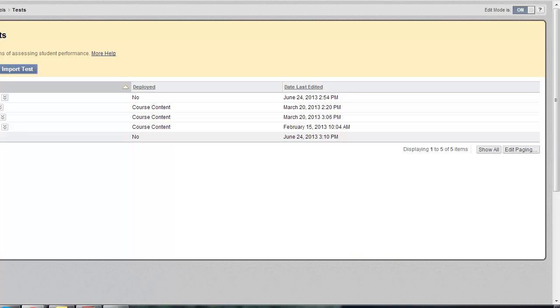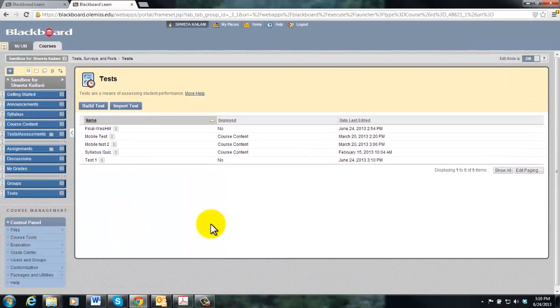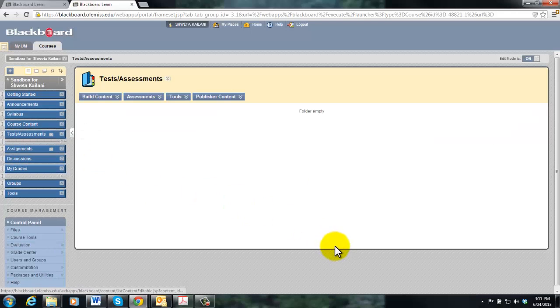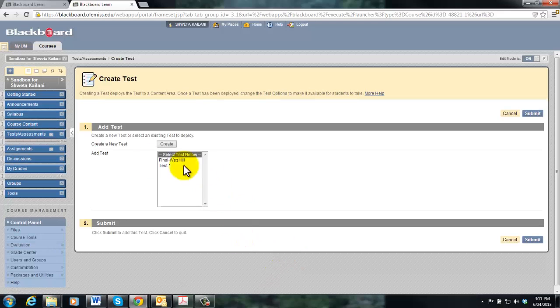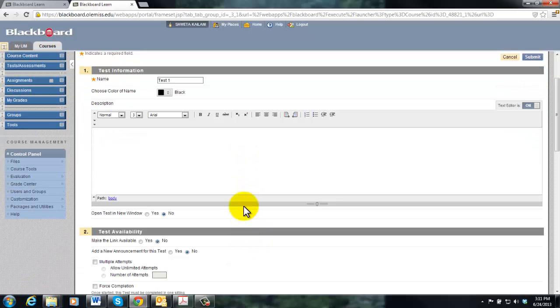Now we see that Test 1 has been created. The second step now is to go in and deploy this test under the content area. So in the course template we have Tests and Assessments. We'll click on that and go to Assessments, Test, select the test that we want to deploy, which is Test 1, and hit Submit. Once this is set, it will open a new window where you can select all the different test settings.